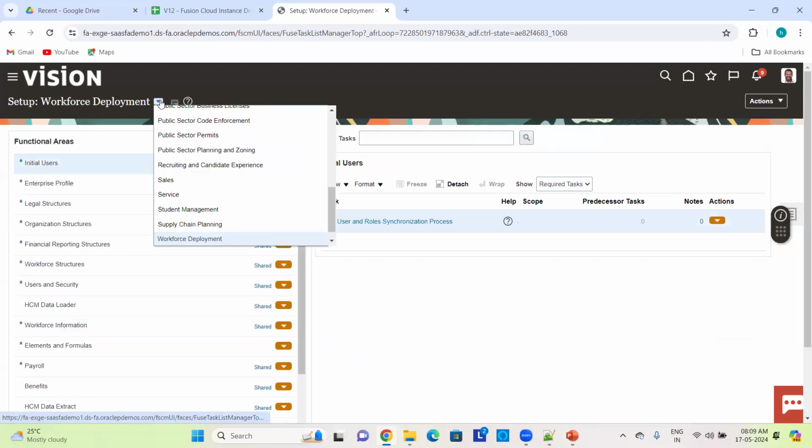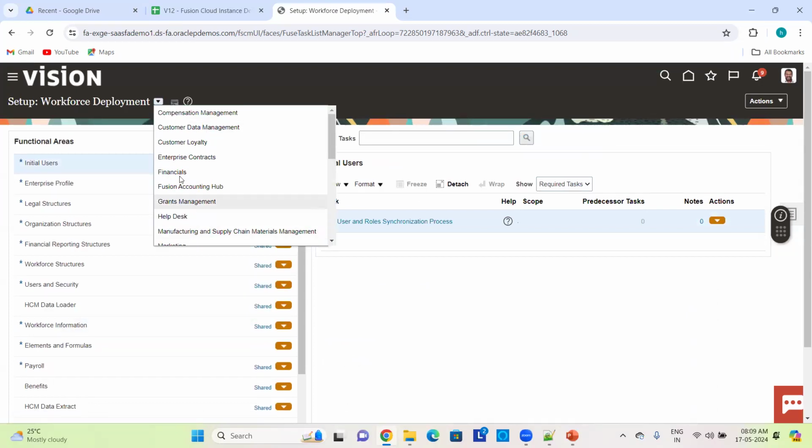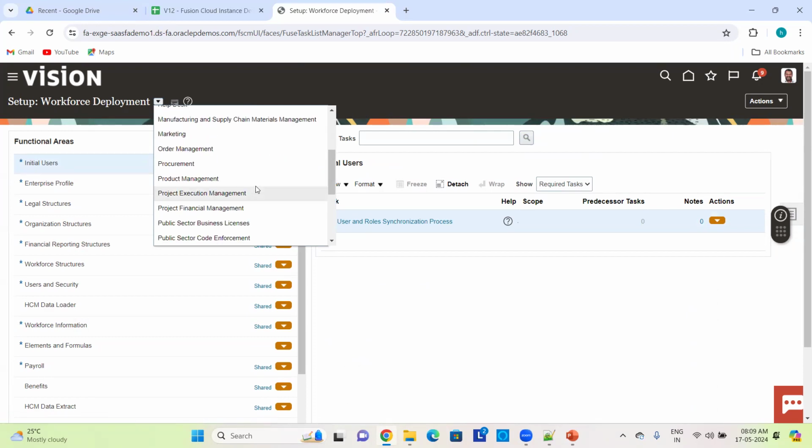Like for example, here you can see all of them over here. Ideally, you don't see all of them. You will only see those which are enabled for implementation.